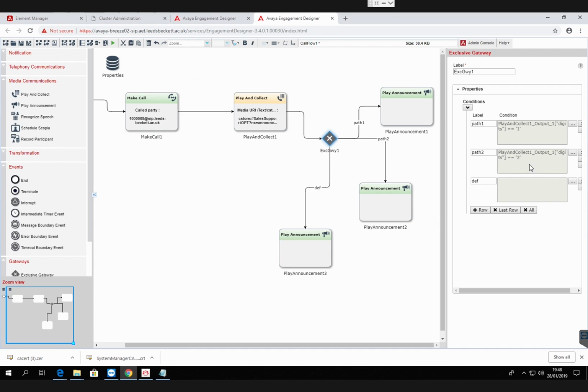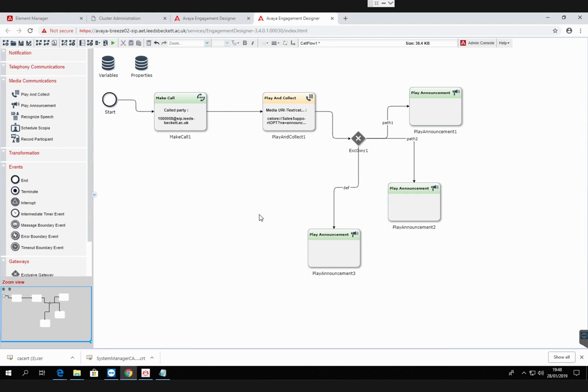As you can see, these are the rules for option 2 appearing or option 1 appearing. If someone presses 9 or 8 or something random or does nothing, it will default down our default path. And our default path needs no condition. And there always has to be a default path. Because with this kind of gateway, you can only go down one path or another path, but you have to go down a path. So the default path is empty.